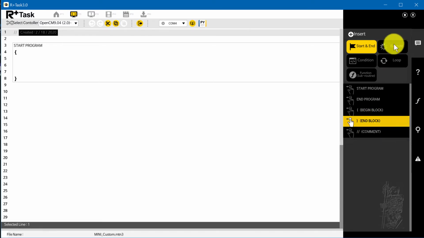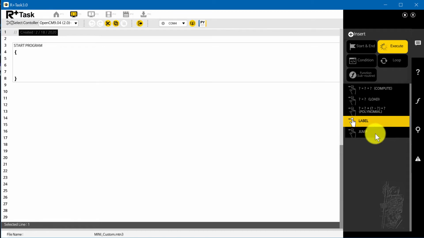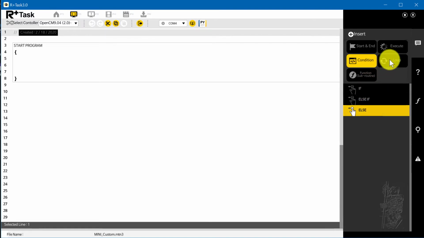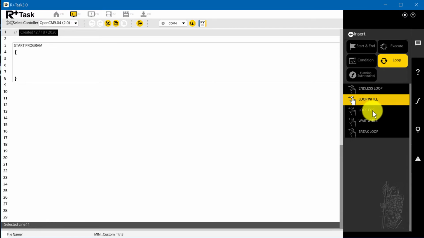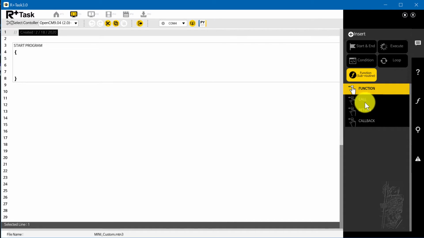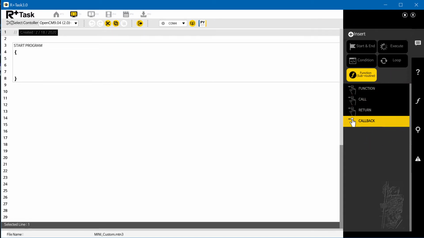You use them here. The execute tab is where you get the load statement, which is most often the compute statement. This is new polynomial, which is new with task version 3. You can have a label, you can jump. Of course, you have conditions: if, else, else if. Looping: endless loop, loop while, loop for, wait while, break the loop. Function, that's when you create your function, when you call your function, return, and a special callback. All that is shown in the book.